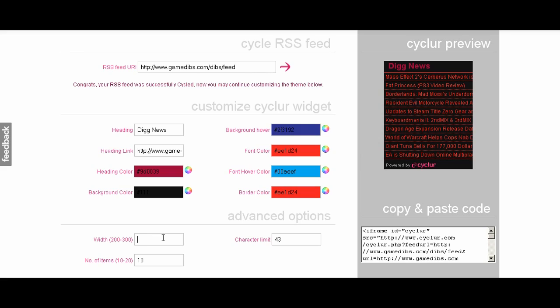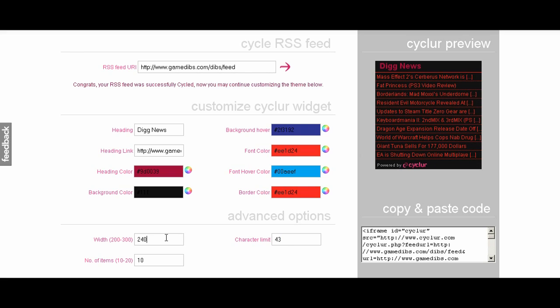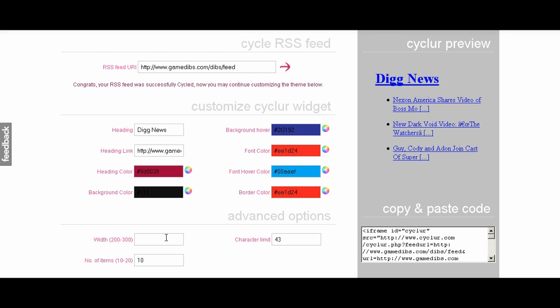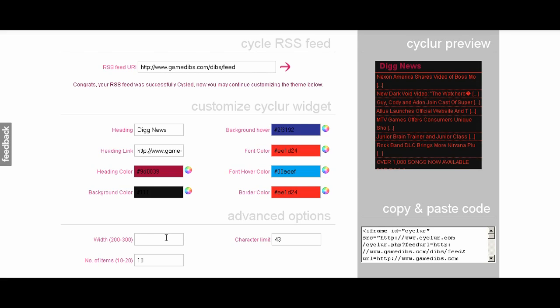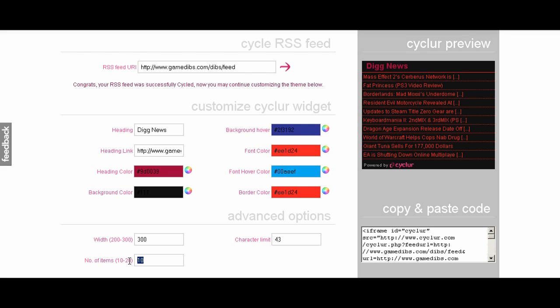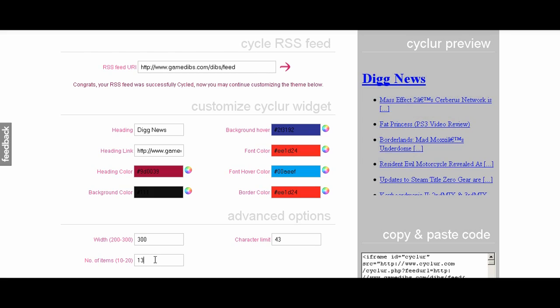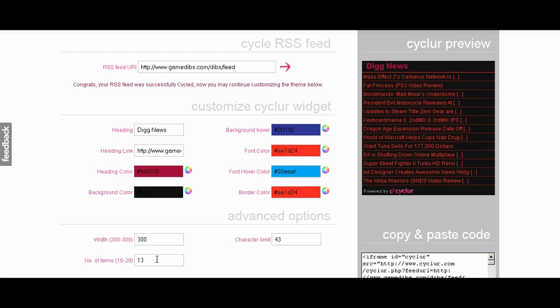The next option is the number of items in the feed. The number of items listed in the feed dictates how long the entire box is vertically and how many topics the feed can cover at once. The default number of feeds is 10, but if users would like a longer or shorter box, they can adjust the number of items. Now the last feature to the right of the previous tabs is character limit.